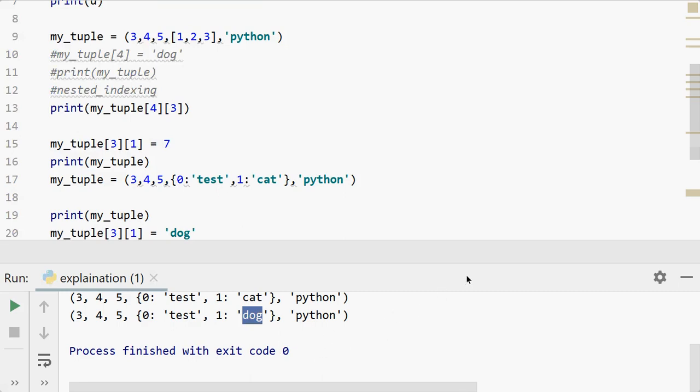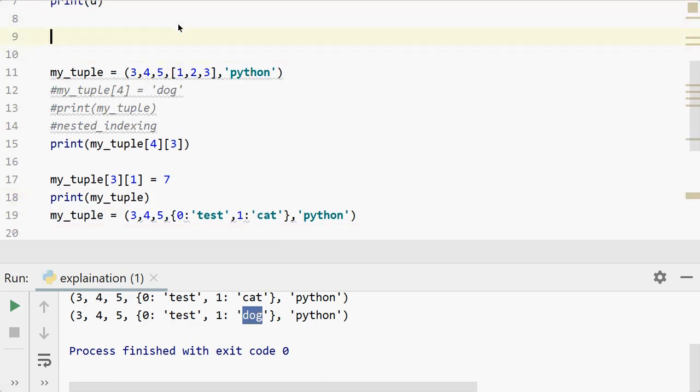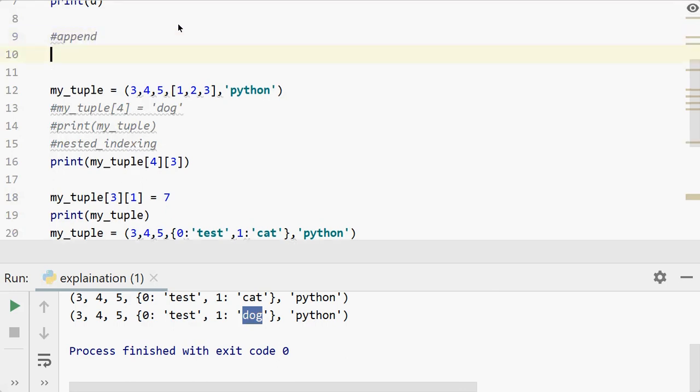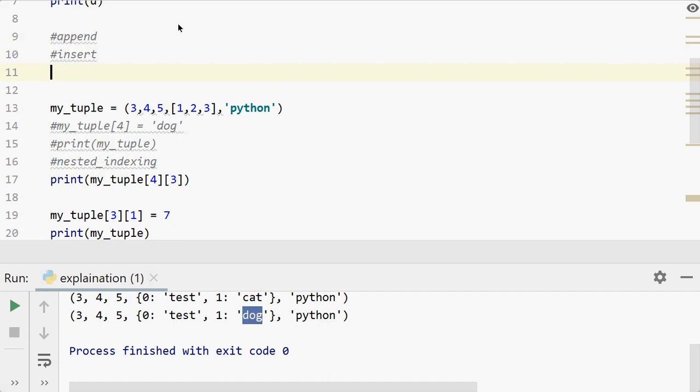Sorry, there is a question by Reis. Can we append a list within a tuple? How do you append a list within a tuple? So what are the functions I told for appending to a list? Append, right, and insert, right. These are the two functions that are possible.